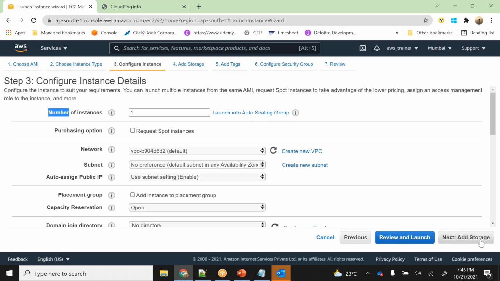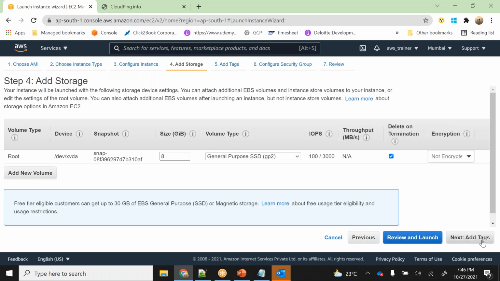Go and say I want to add storage. Now this storage is nothing but, you can think of it as a hard disk. So storage device, it's a hard disk. The EBS volume, we say it's an EBS volume or block storage volume, which will be attached to your machine when you start your machine. Or in simple terms you can say it's a hard disk associated with your machine.